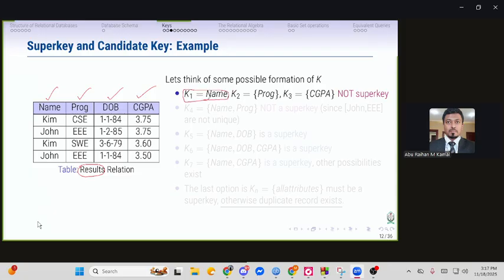Now, can anybody tell me whether this K1 is a super key or not? No. Why? Because there are two Kims and two Johns. I don't know who is who. Very simple. Is it clear? Yes, sir.